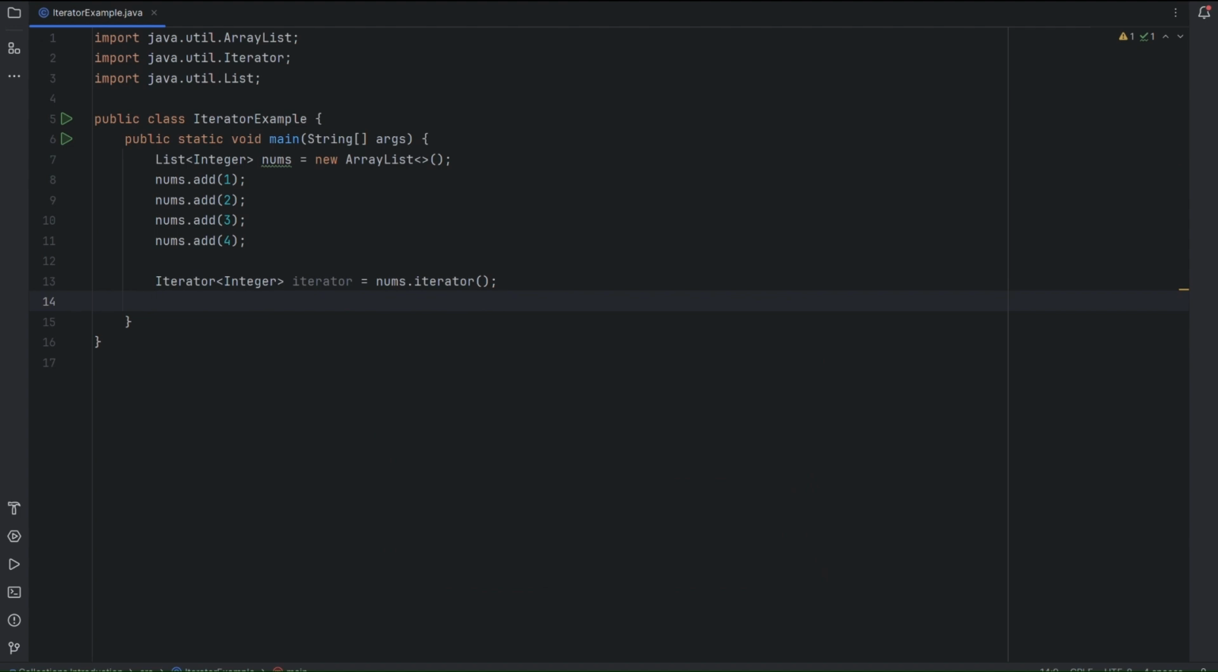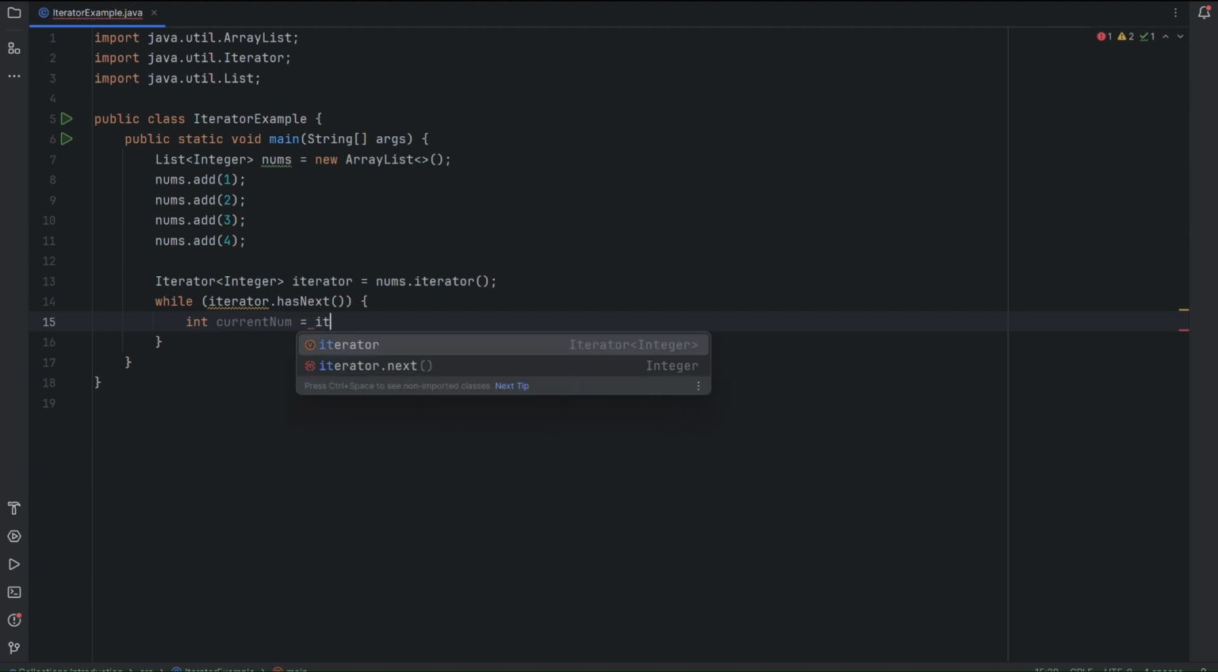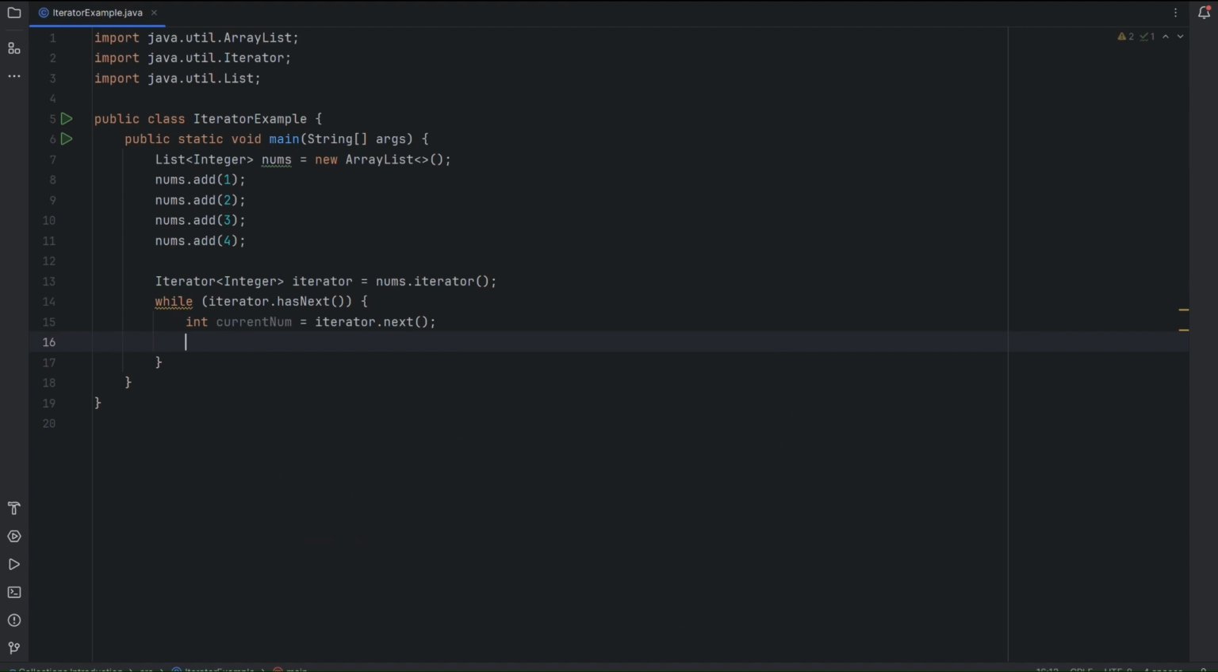First we have to check if the iterator has any elements or not. We will use a while loop to check if the iterator has a next element or not. This will be true until we reach the end of the list. Integer currentNum is iterator.next(). And finally, we'll be printing this currentNum.